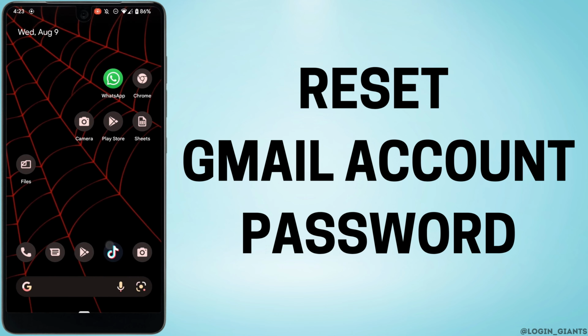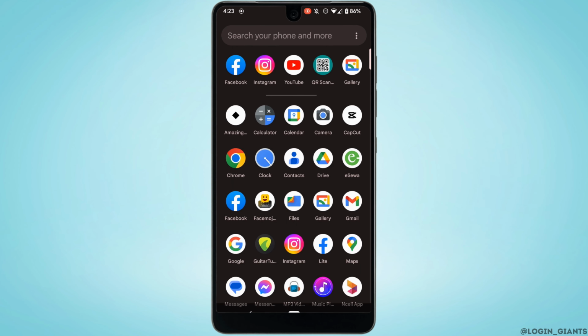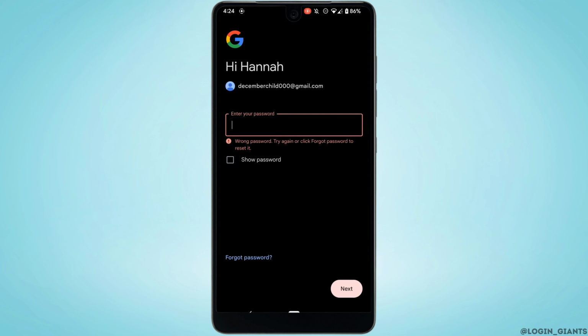How to reset or recover Gmail account password. So let's say you are trying to log into your Gmail account but you have forgotten your password and you want to recover it. In this case, what you want to do is just tap on forgot password right here.